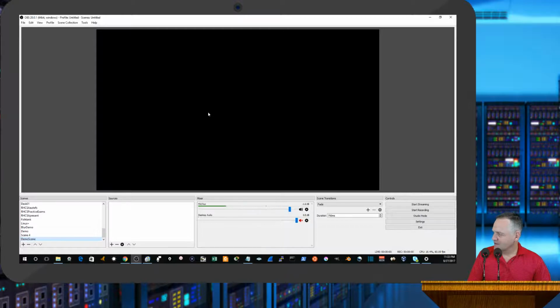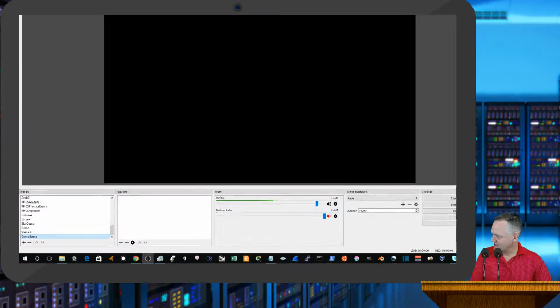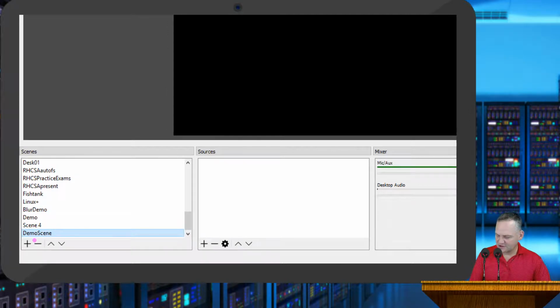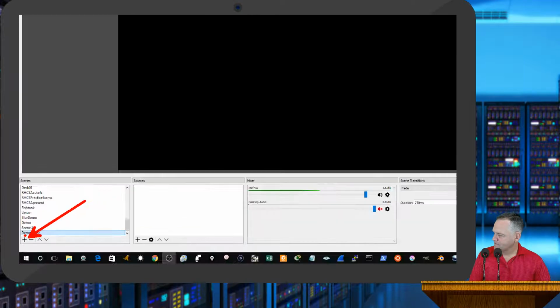So I decided to start just from scratch here. I have a demo scene that has nothing in it right now. Once you download OBS and install OBS, this would be the little plus button here to create a new scene.